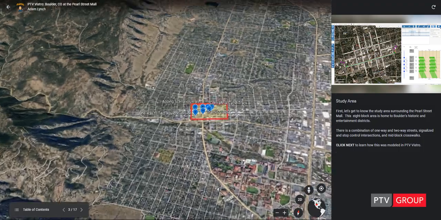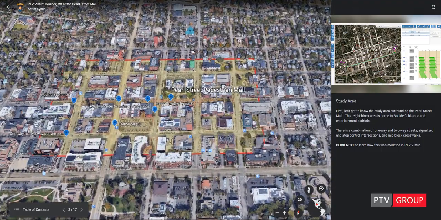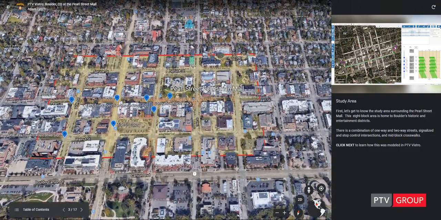First, let's get to know the study area surrounding the Pearl Street Mall. This 8-block area is home to Boulder's historic and entertainment districts. There is a combination of one-way and two-way streets, signalized and stop control intersections, and mid-block crosswalks.